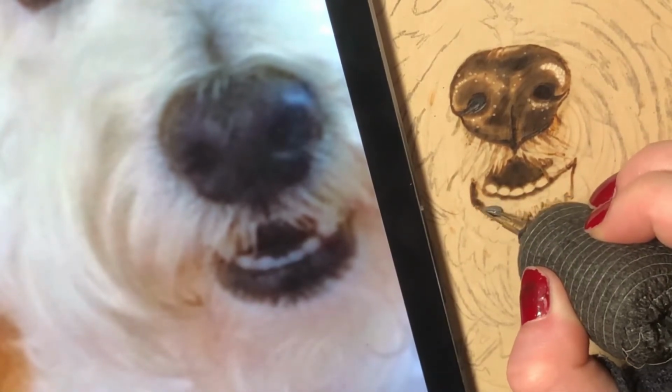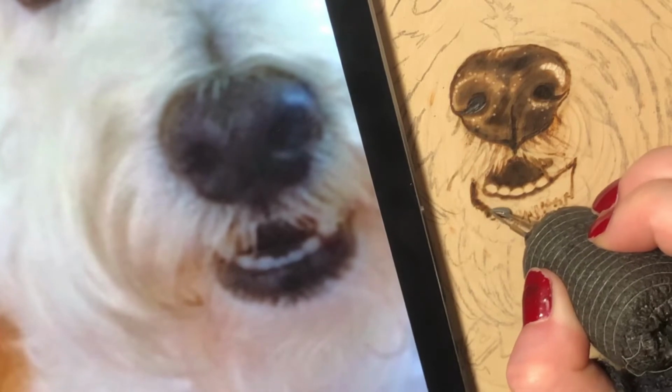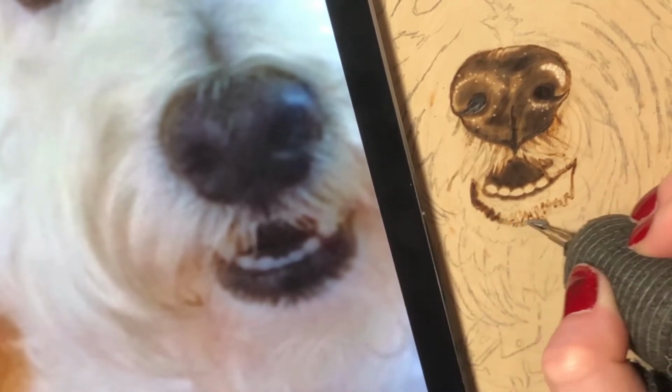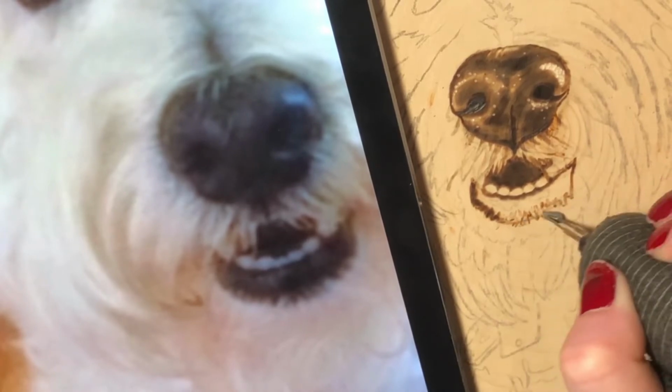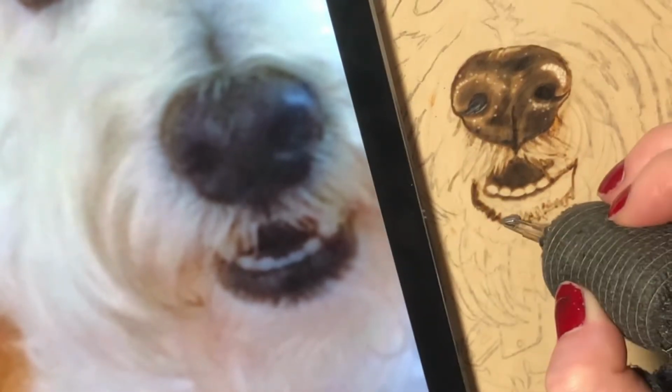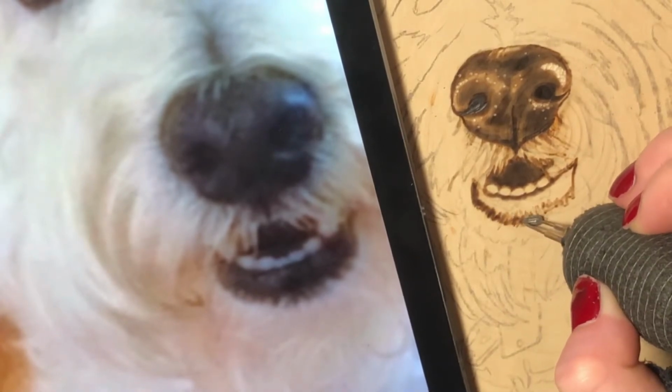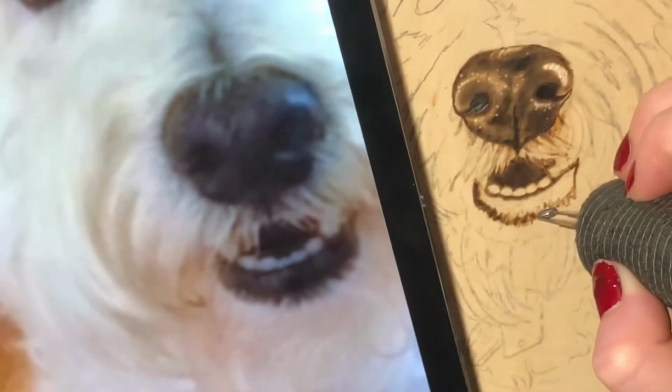Darkening the edges here. I'm going to mark along just so I can see that line of where the dark shading cuts off, but still keeping those fur textures at the bottom of the lip.